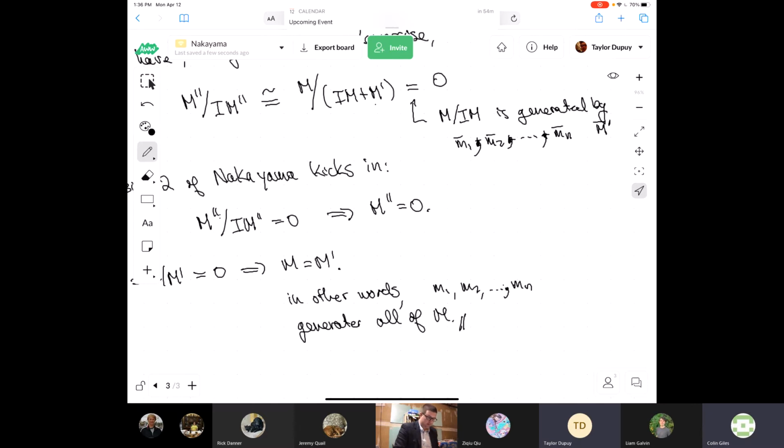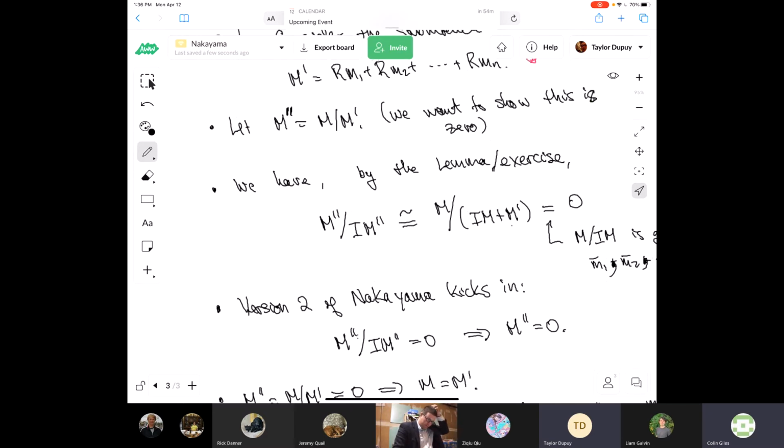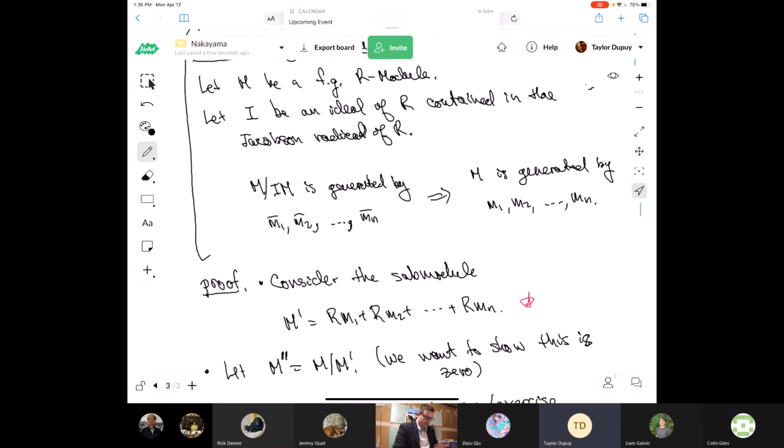I think so. All right. Yeah, so it tells us that we can lift generators from the quotient. That's pretty cool. Okay. So maybe some more down-to-earth examples?